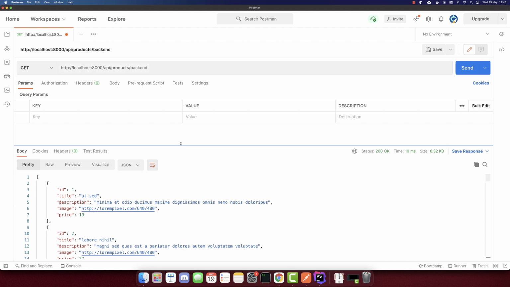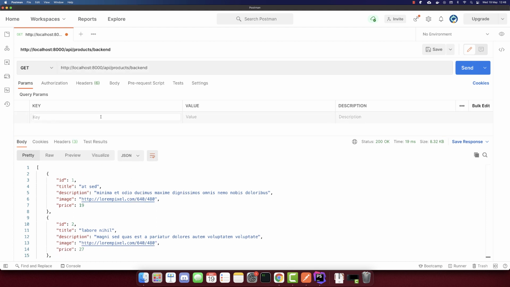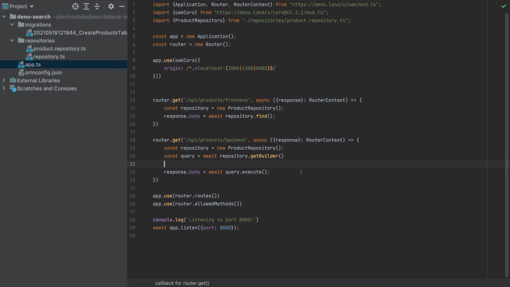And now we need to search. So to search, we can add it here, search is equal to something. Or in Postman, we can add it directly here. So if I want to search by this word here, I want to filter the items with this title that contains this word. So let's do it now.